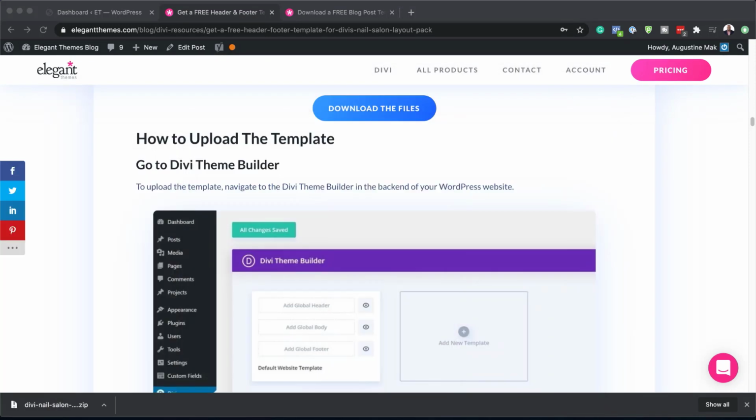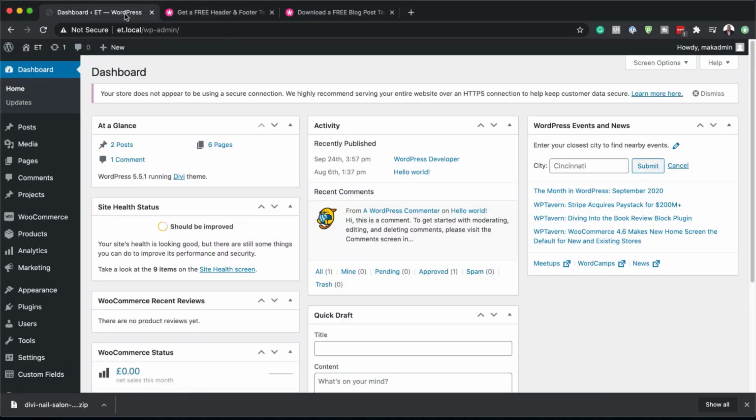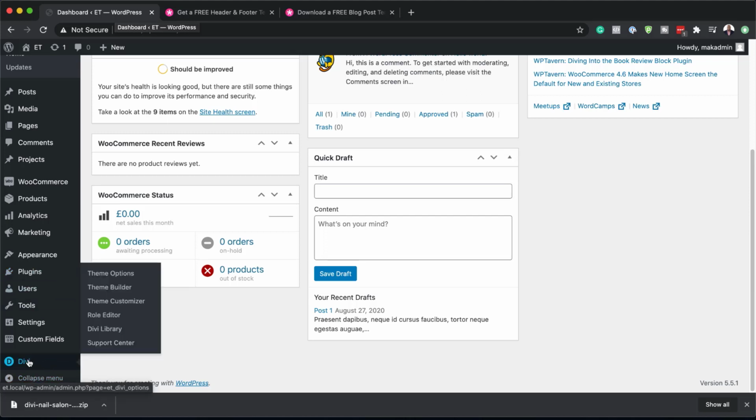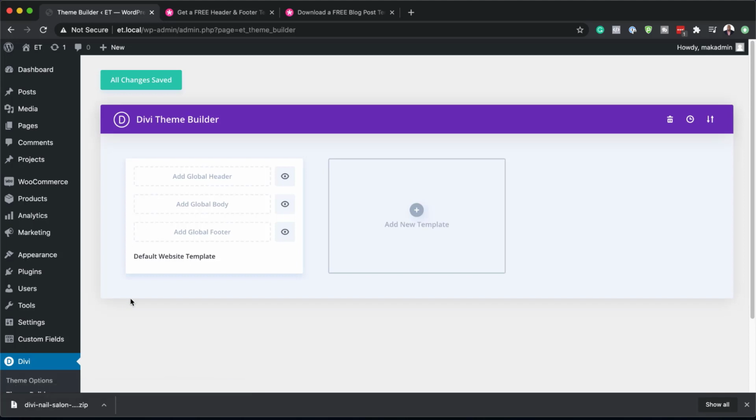I'm just going to drag this over to the side, because the next step now is to go on to our website and install this layout. So I'm going to come over to this tab, and then scroll all the way down to Divi, and when you hover over here, you're going to see theme builder. So click on theme builder.